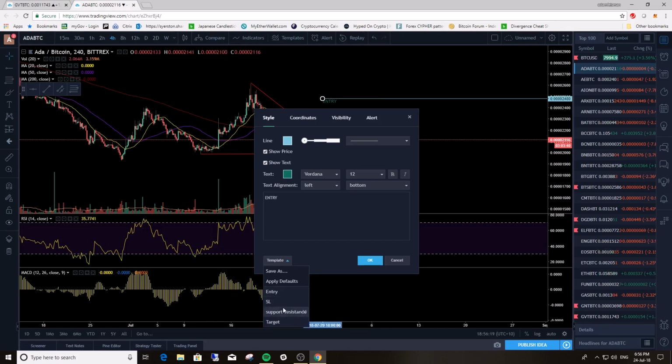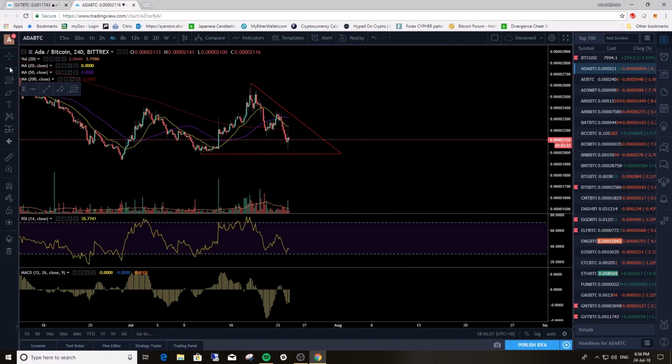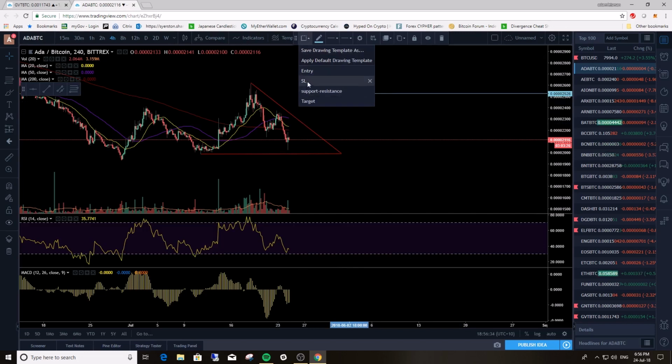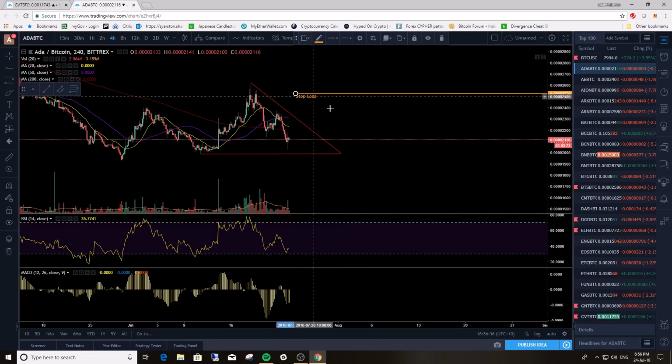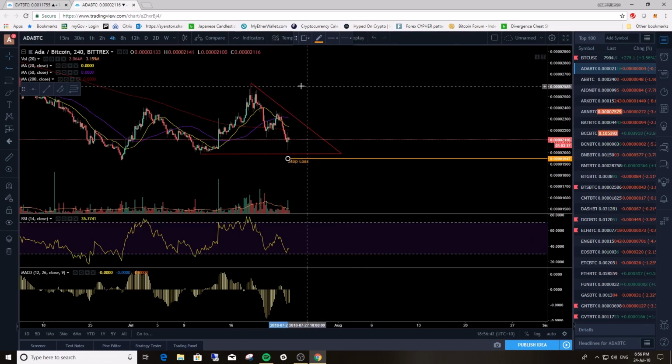Now I have a number of these here, one for entry, one for stop loss, and one for target, support, resistance. And I'll show you how they work. So if I just grab that tool again, the horizontal ray, I draw my horizontal ray, it's currently blue. If I want it to be a stop loss position, I can click that and it changes it to the color I selected for a stop loss. I can click that again, and I can put that up here.